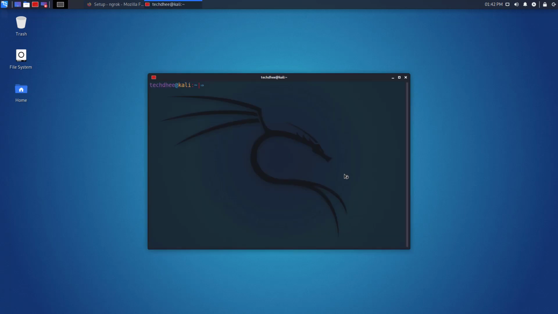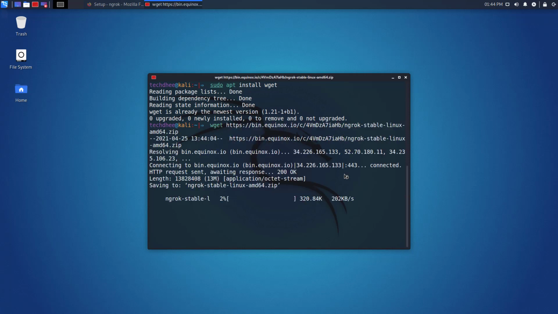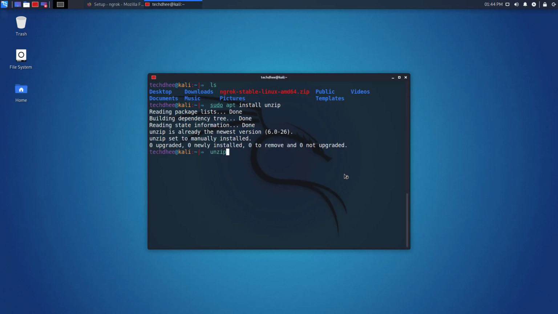So open the terminal. And here first of all you have to update and upgrade your Kali Linux using this command. This is the command to install wget, if not installed in your Kali Linux. Now I download the binary file using the wget command. Now we have to extract the file using the unzip command. So this is the command to extract the file.zip using unzip.